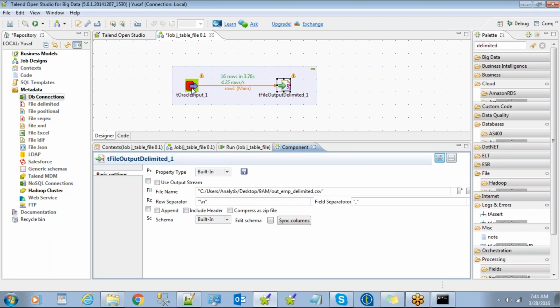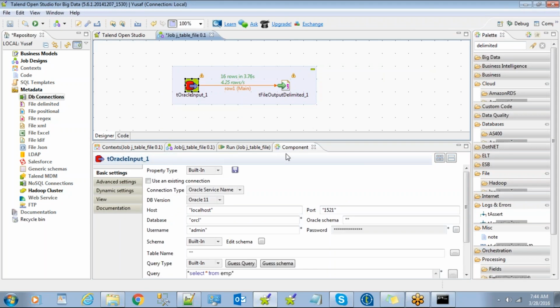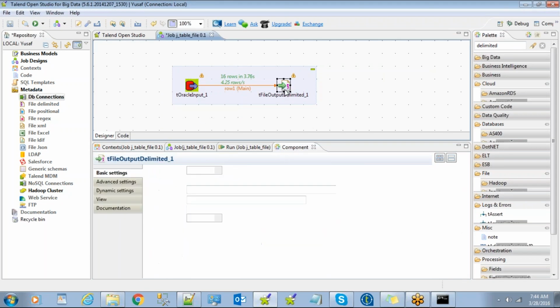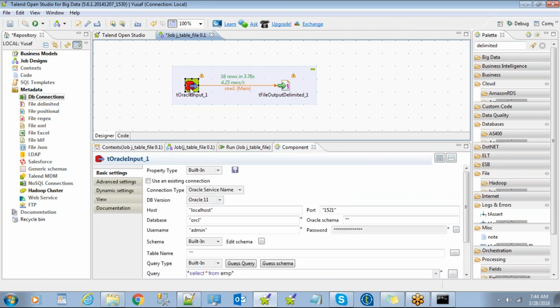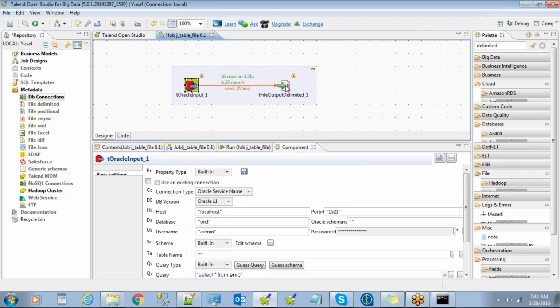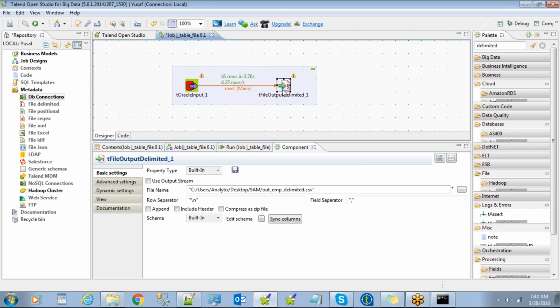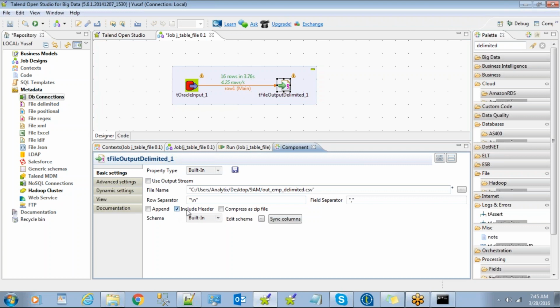For every component, there will be a component tab. This is one component and this is one component. This is the tOracleInput component, where you have to give the properties for the tOracleInput. This is the tFileOutputDelimited component, where you have to give the output file delimited properties. So I'm just saying include.